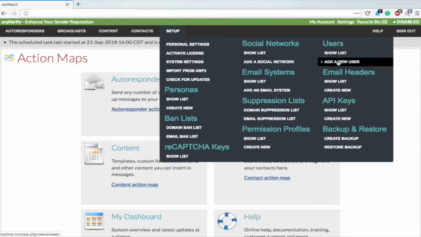However, when you add a user, they're still accessing the same account. So you may upload 1,000 emails, and they may upload 1,000 emails. And instead of it being two separate things where you each only see your own 1,000, you would both see each other's emails and each other's autoresponders and lists, etc. So that's the only problem.